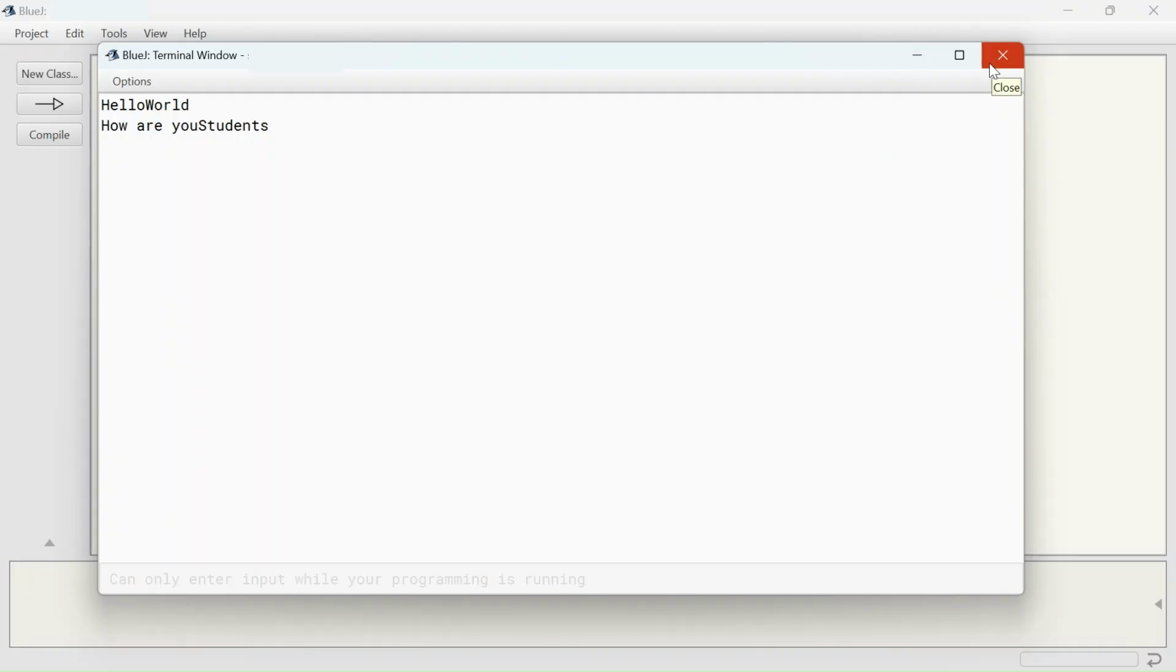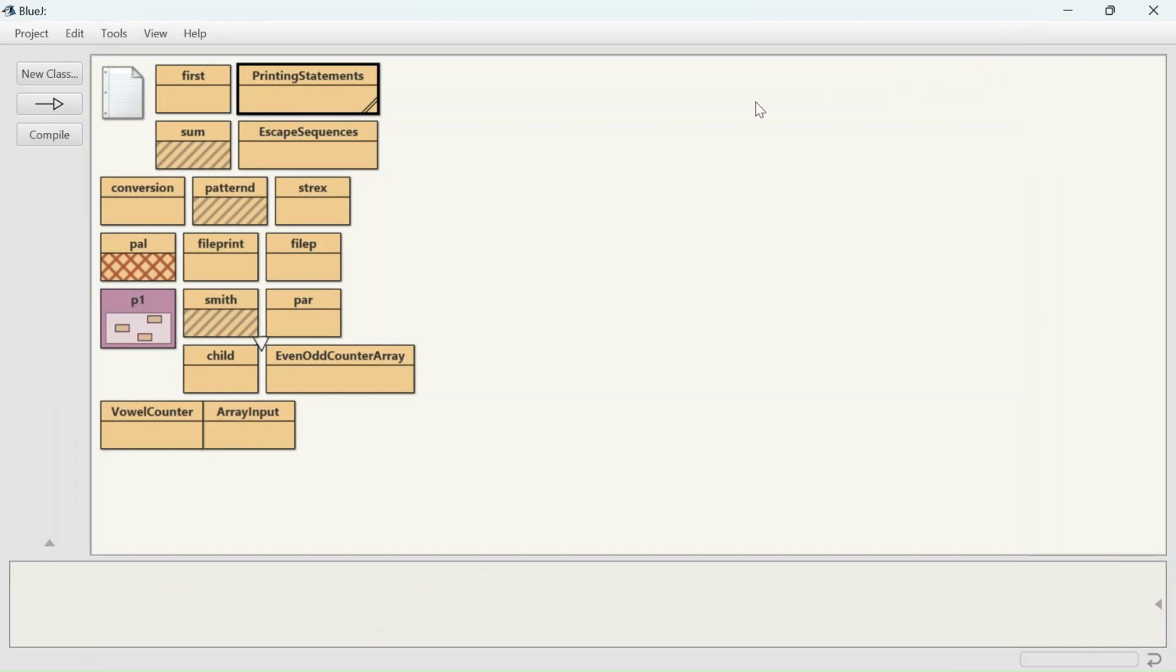Now let us see escape sequence. Actually, escape sequence is non-graphical character we are using in printing statement, either in print or println statement. For example, if you want to print special characters like single quotes, slash, double quotes, in that case we have to use an escape sequence. So it is represented by backslash.